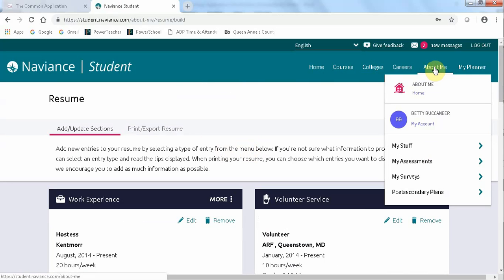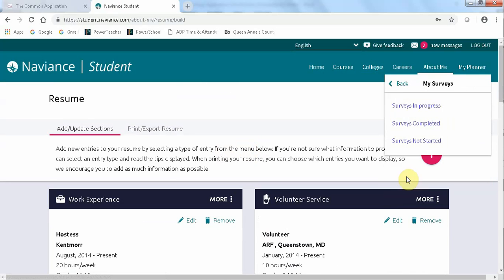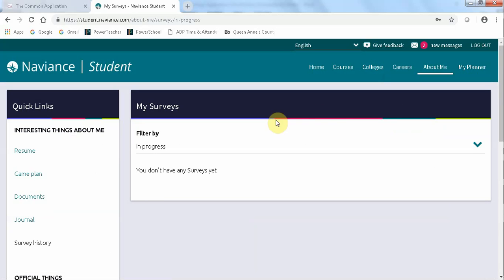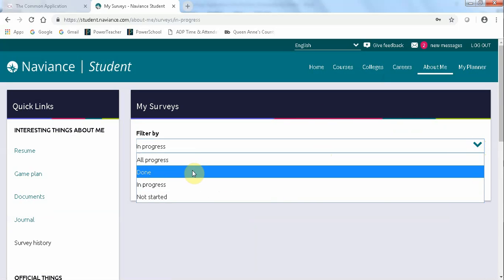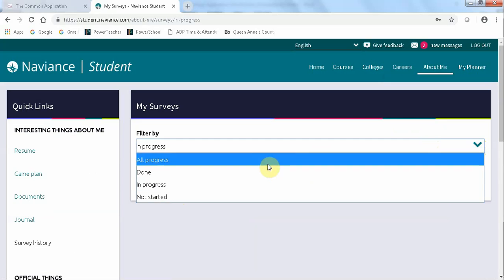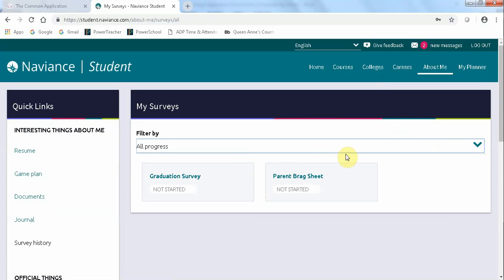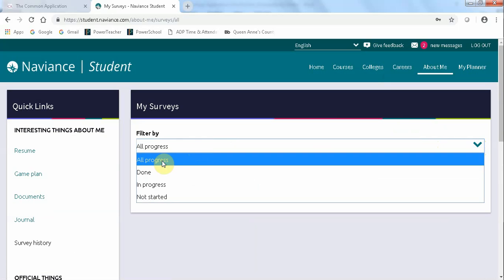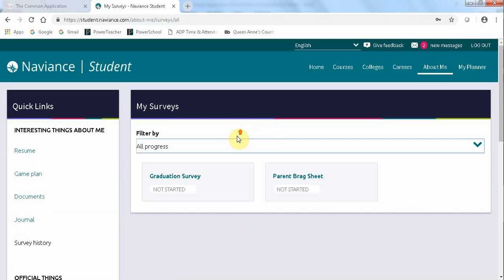The parent brag sheet. The parent brag sheet is another important thing that we use in order to write letters of recommendation. So again, under the About Me tab, you'll see My Surveys. And you can either click Surveys Not Started if you haven't done the parent brag sheet at all, but I know that I've played around with Betty Buccaneer's parent brag sheet, so hers is under In Progress. Okay, so I went to All Progress, but under this drop down, if you just click All Progress, then any survey that's in here can be done. Please don't do the graduation survey yet. That does not happen until the end of your senior year, so please leave that one alone.